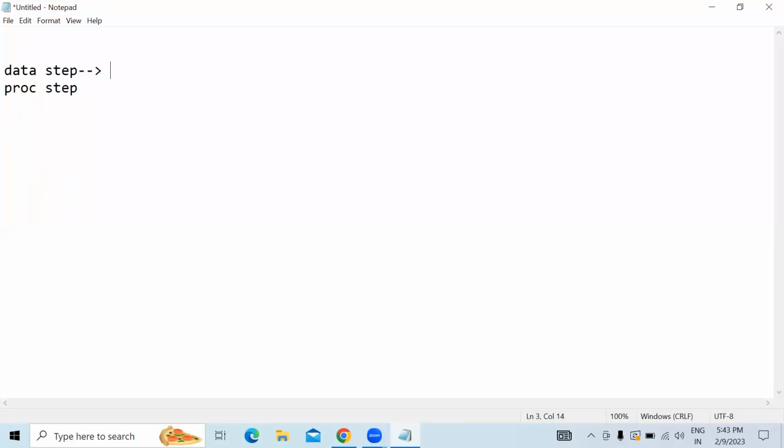In the data step, you create the data set, to write the data. A collection of data is a data set.